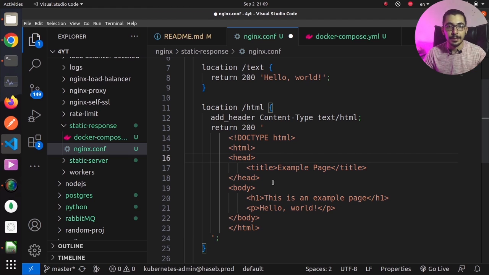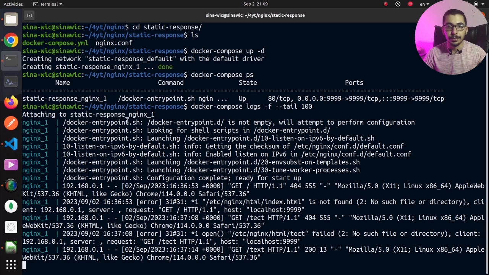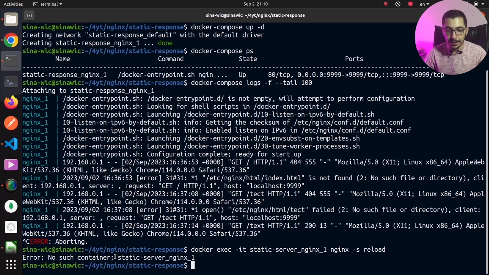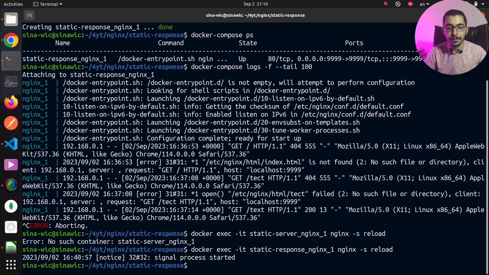So as you can see, this is a very basic HTML that has a title and some HTML tags over here. So if I save this, move to the terminal, hit Ctrl+C to exit the logs, and by saying nginx -s reload, I'll be able to tell nginx that is running as a container to reload its configuration files by sending the reload signal over here. So I'll hit enter, it says no such container, and I must have a typo in my container name over here. So if I hit enter again, you can see that nginx received the reload signal and reloads its configurations.